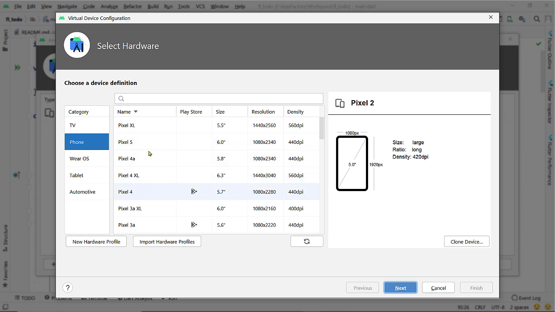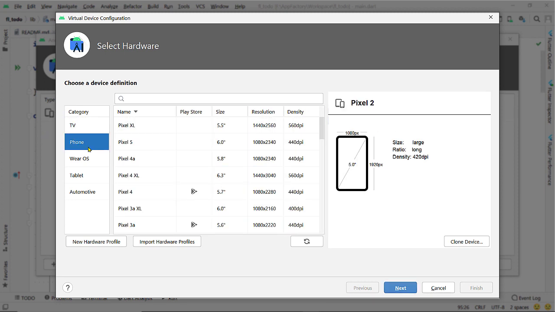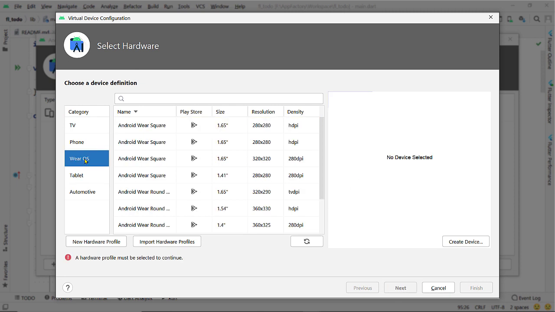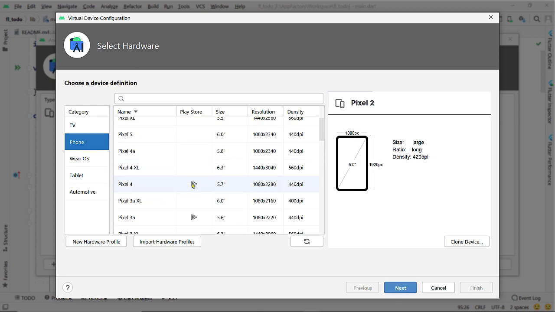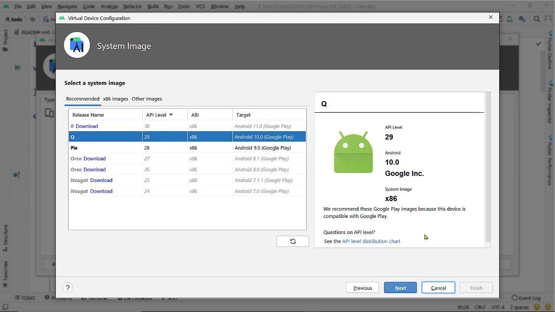And here you have different options for different device configurations. There are options to create a device of a defined category too, a tablet, a TV, and watch, etc. Select one and then click Next. Now you have to download an operating system image. There are different operating system images for different versions of Android. Download one, select, and click Next.